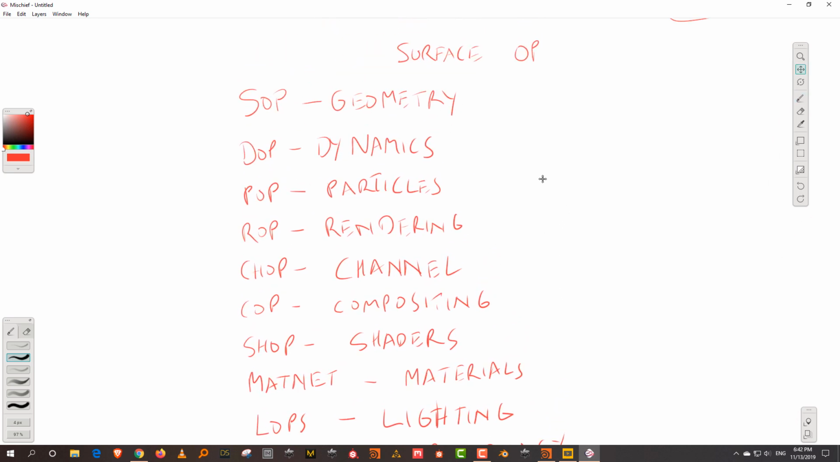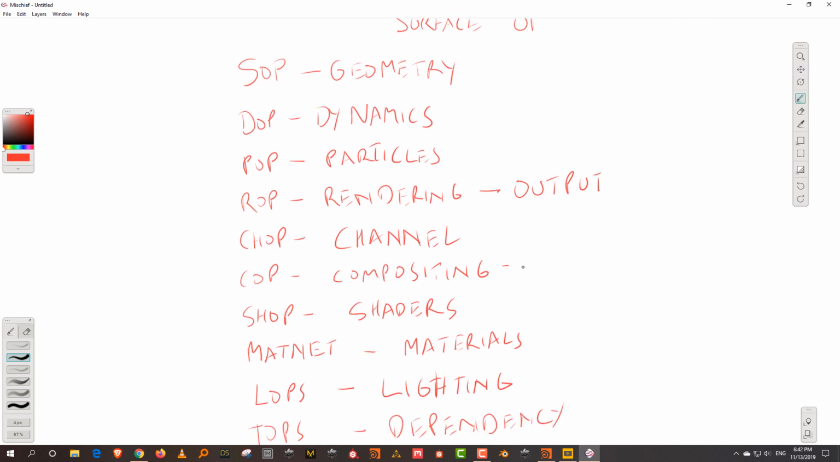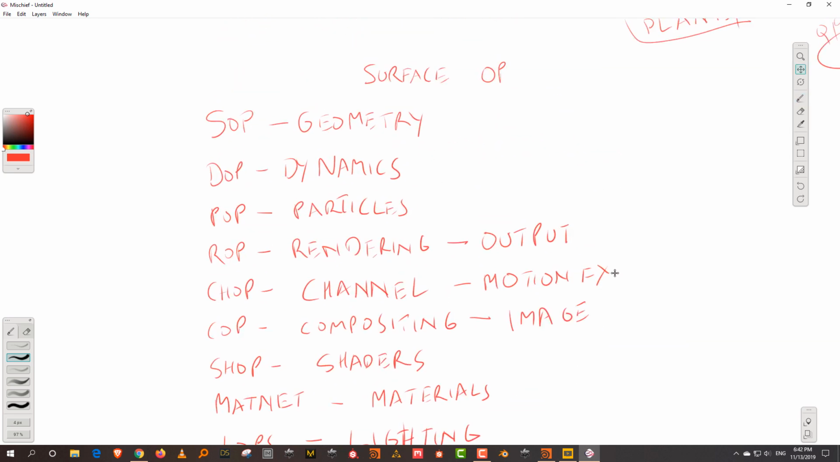Now, as far as naming is concerned, as I said, SOP is also called geometry. DOP is called dynamics. You don't need to worry about that. Rendering is also sometimes called output. So if you see the term output, it's basically looking for a ROP network. And then compositing is also called image, because you're manipulating images. And CHOPS is also called motion effects. Yeah, the rest of it is pretty much the way it is.